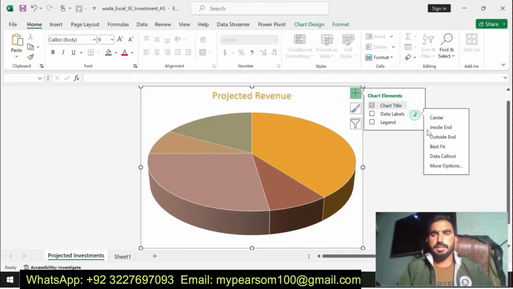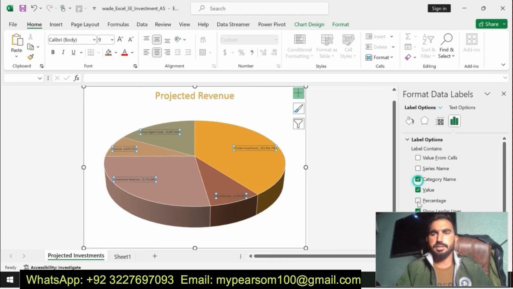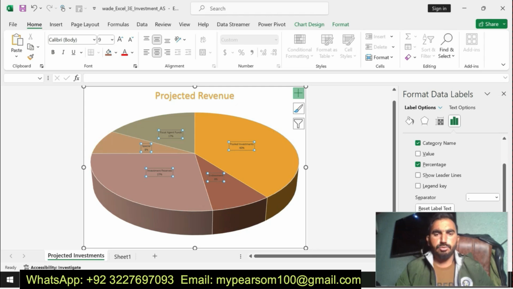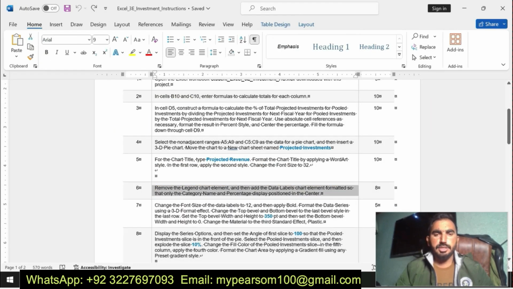Now we are going to apply the chart more options. Here is our label, Format Data Labels. We will fill in the percentage and category name, and we are going to remove the values. Here we apply the label options. That's how we have done this step. Now we are going to move name and percent to the label. We have completed our step number 6.